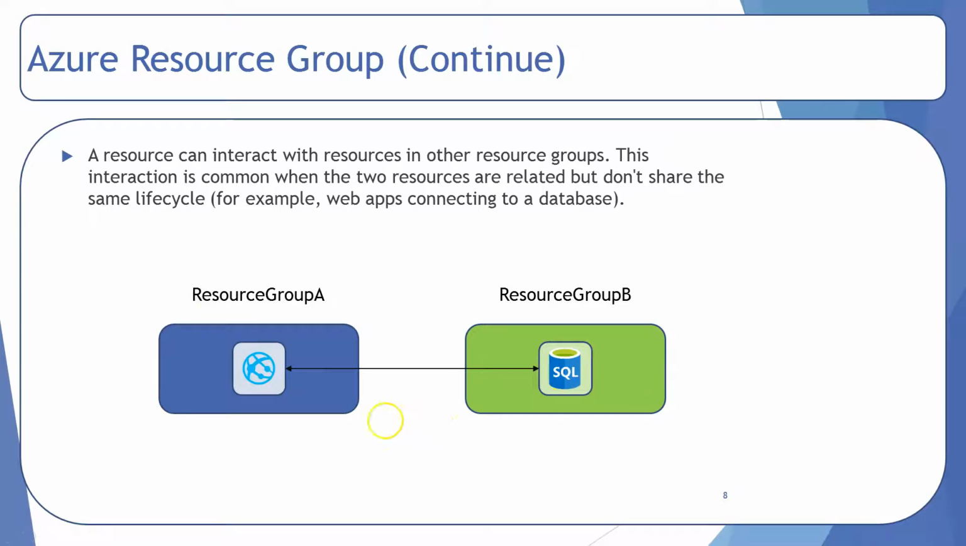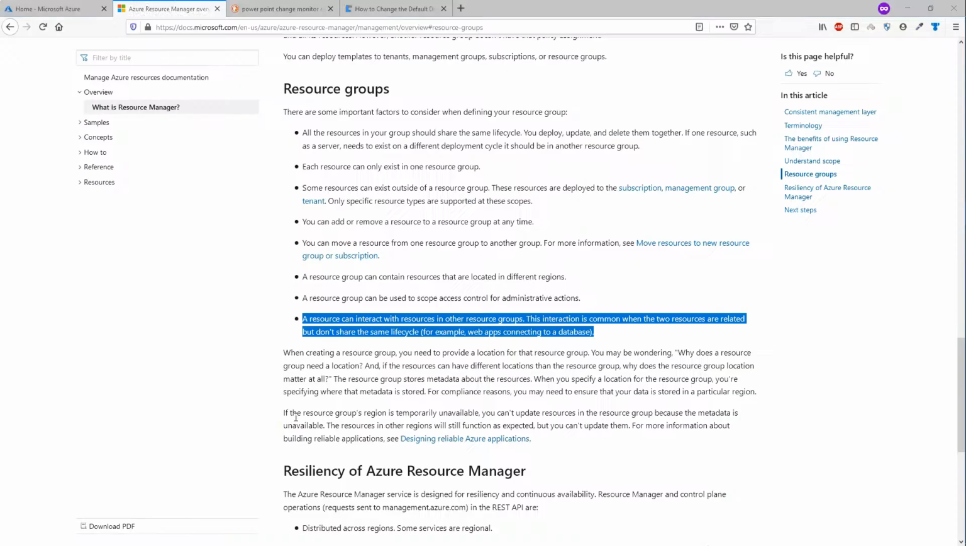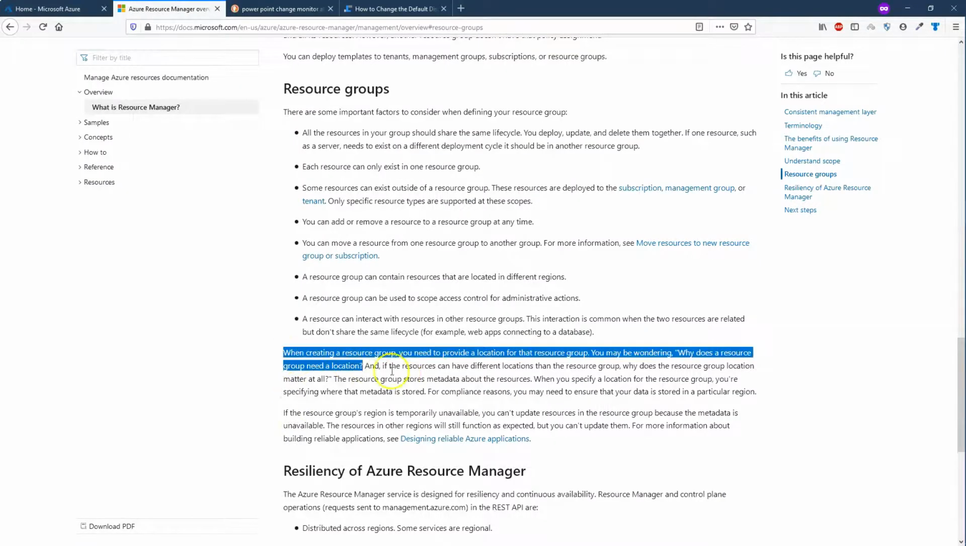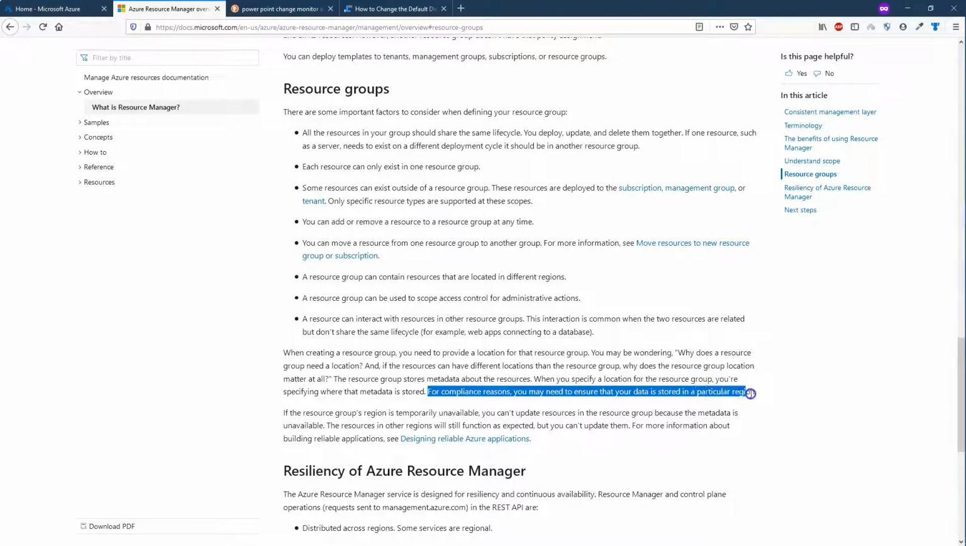When creating a resource group, we need to specify a location. Although resources can be deployed in any location, this location is required to store resource group's metadata. For compliance reason, we might need to store metadata in a particular region.